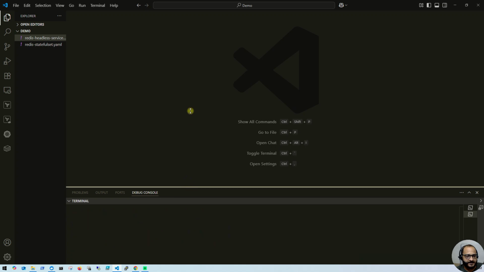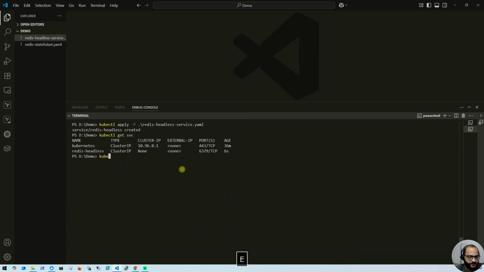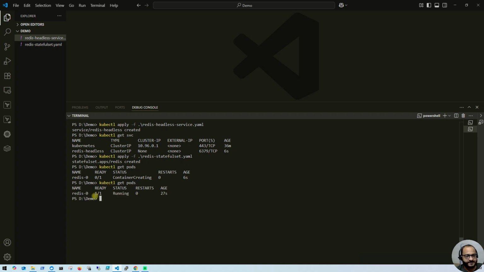So now let me deploy the Redis file. kubectl apply -f. Okay, so if I run kubectl get pods, you can see we are getting a StatefulSet pod, which is redis-0. This is the unique, I would say fixed, name for this particular pod. If we define 2 replicas, then the next name will be redis-1. So let's verify if it's created. Okay, so now the Redis pod is up and running.